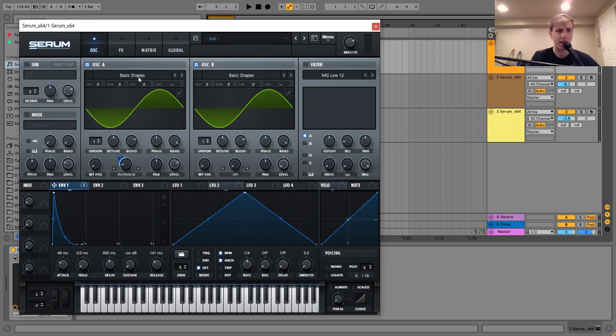So the first oscillator here is just the basic shapes. The second one is basic shapes as well, and we're just on the sine wave, so pretty straightforward. If you know anything about FM synthesis, you know a sine wave is definitely a pretty important wave to play around with. So what I did is I have a little bit of FM from B here. I set it like this. And you can see the envelope, I'm using envelope 1.